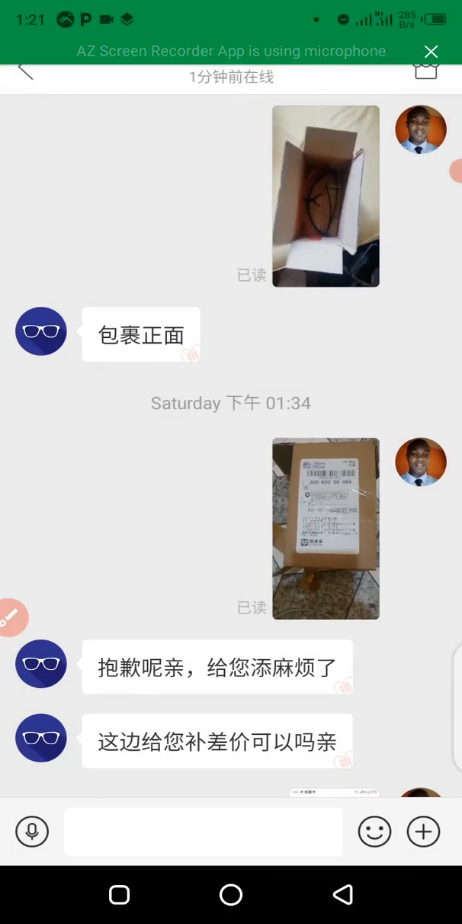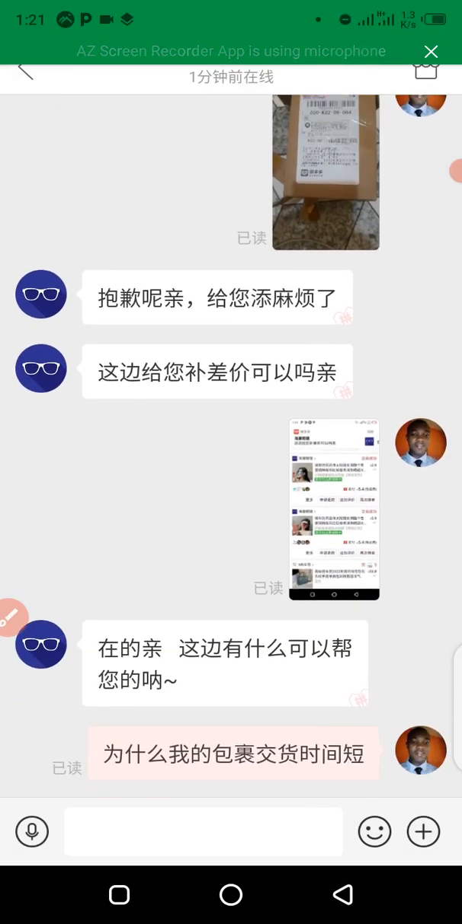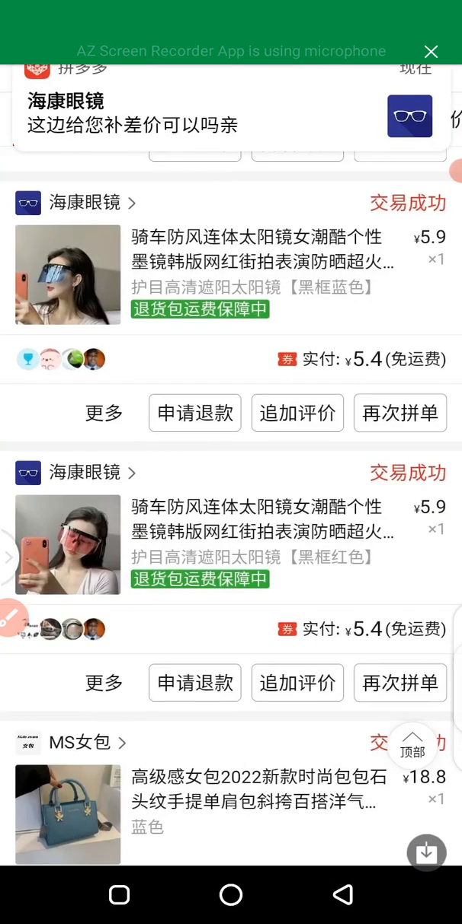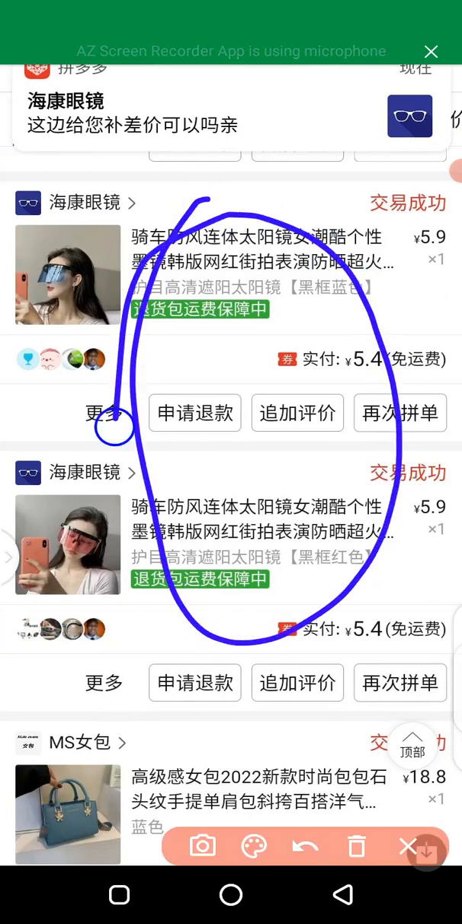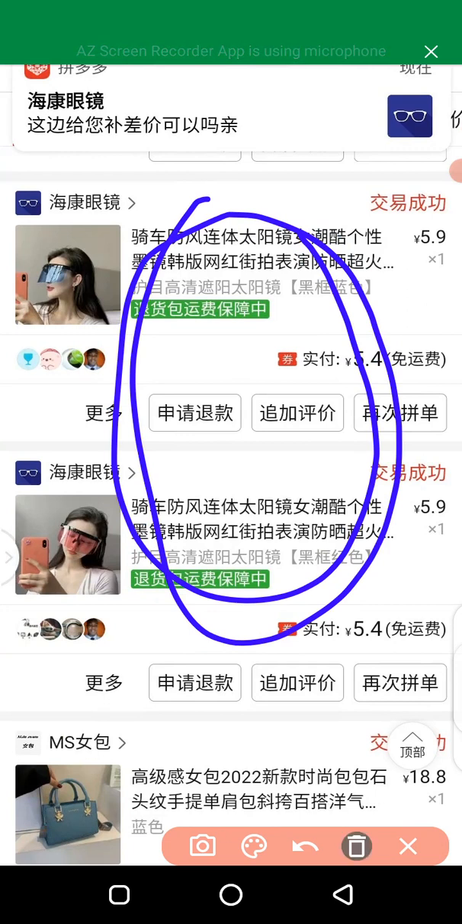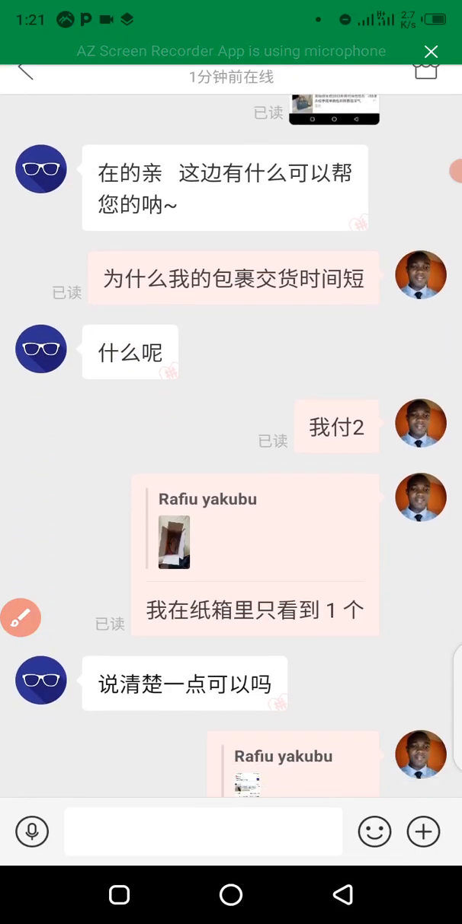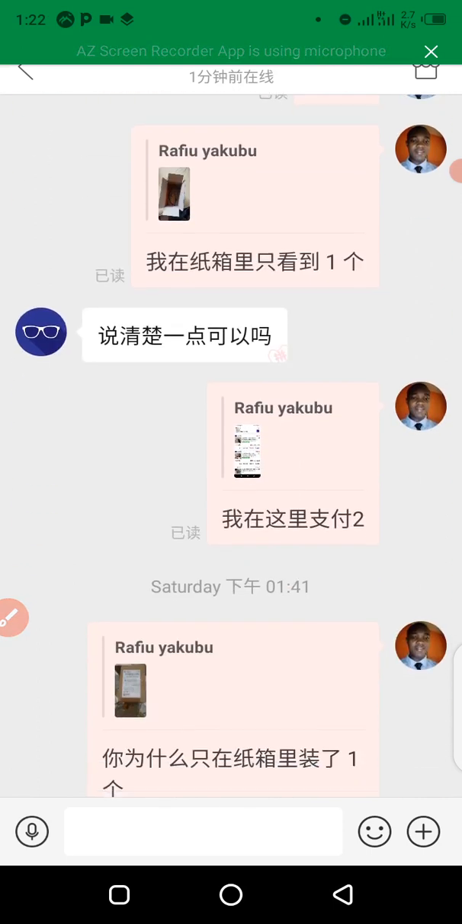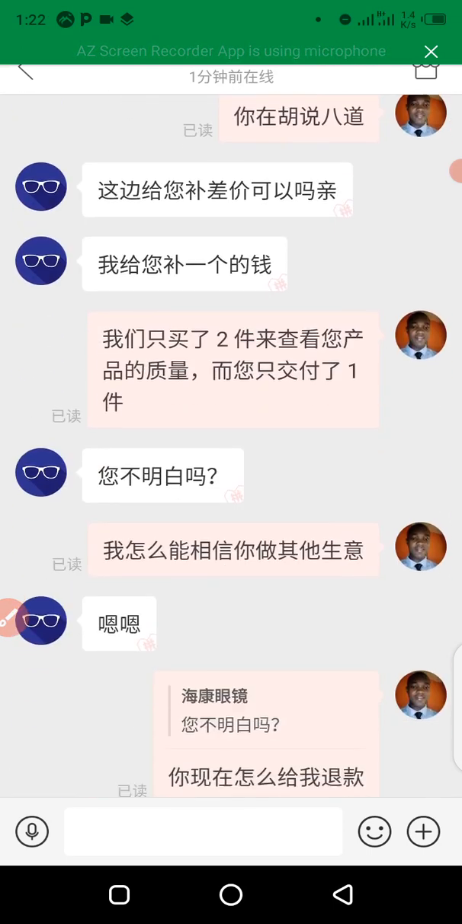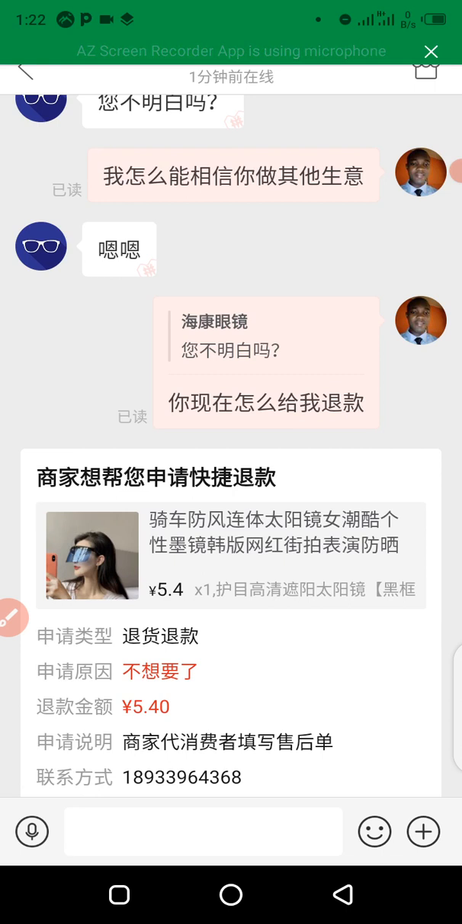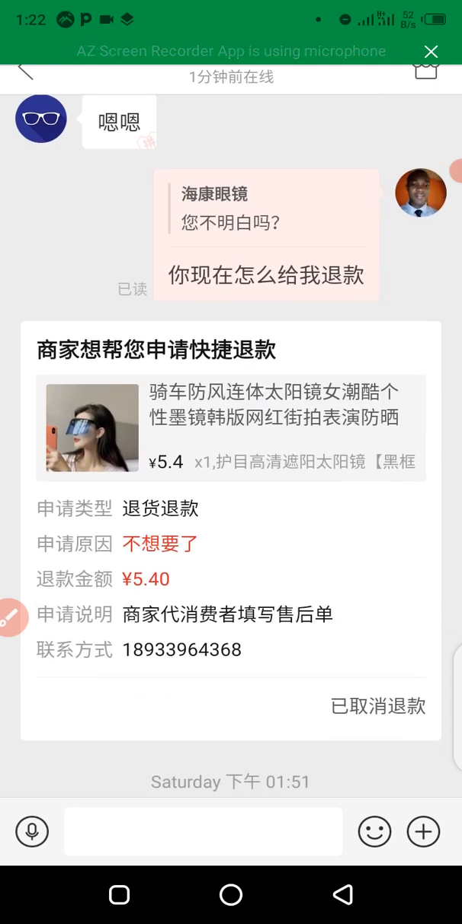So with all this, we were able to communicate more and more, and I sent this to them, that this is what I paid for. You can imagine I paid for two, but you guys delivered just one. So along the line, they were able to agree with my claim, and they felt so sorry for the inconvenience, stuff like that. Now it comes to the issue of refund.